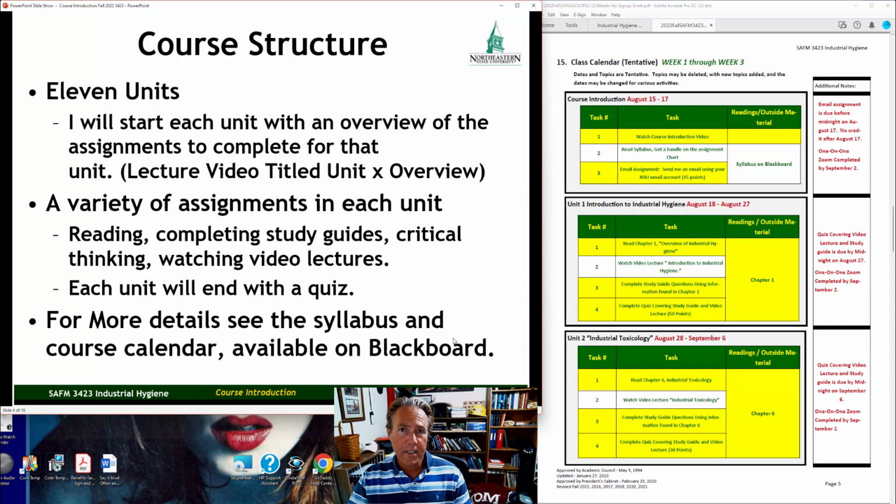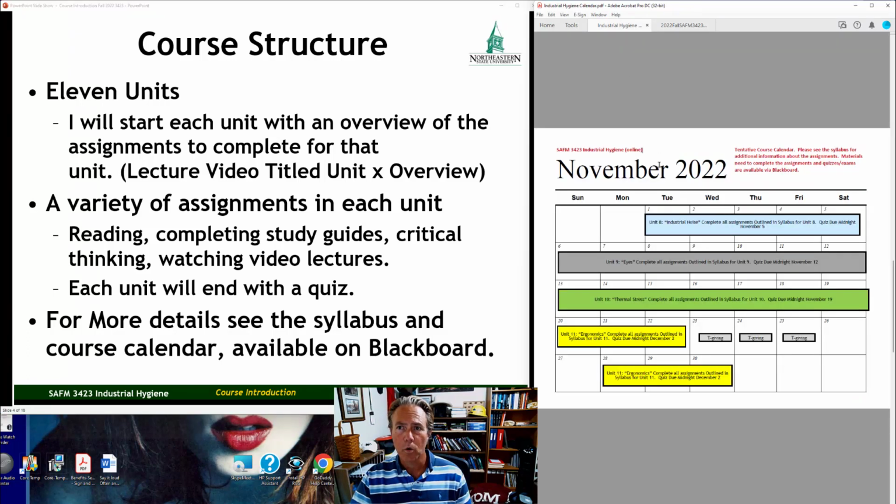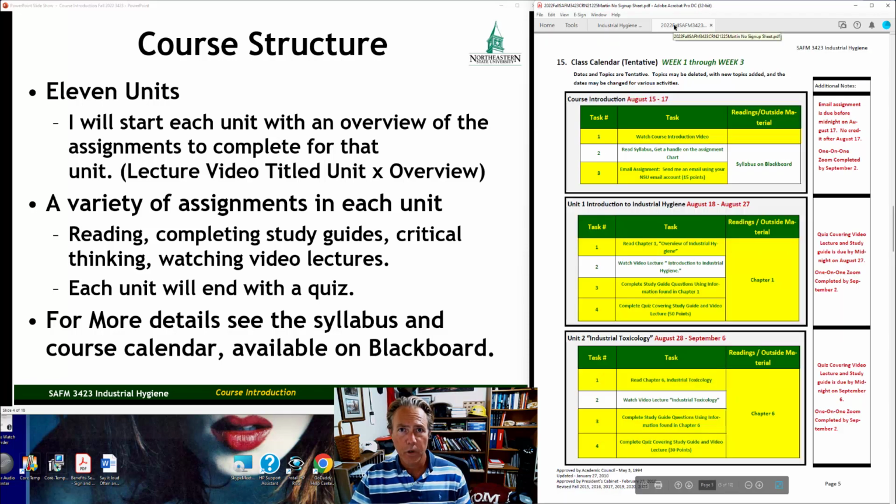And for more detailed information about the course structure, you can take a look at this section of the syllabus and also the course calendar that I've already shown you. Again, here's that course calendar. Both of these resources are available on Blackboard. And when we get to Blackboard, I'll show you where you can find those materials.